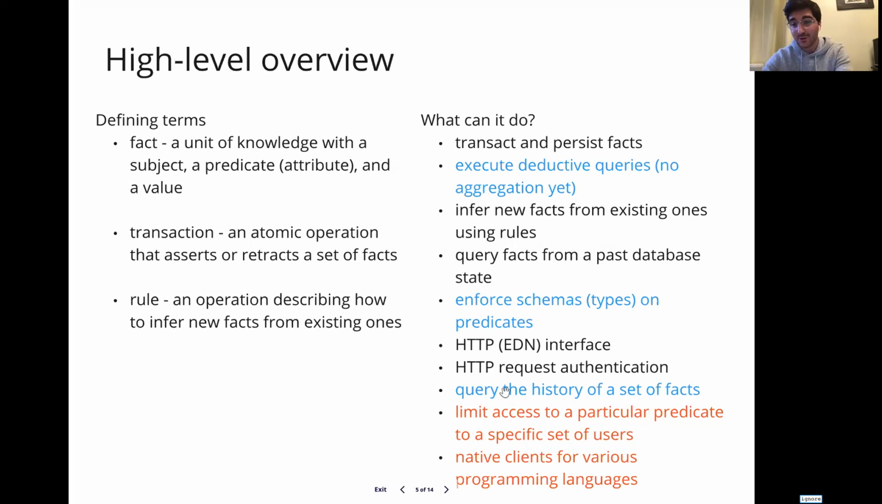All right, so you can query the history of a set of facts. This is mostly done, and we'll see that later. I put it in blue because I don't really love the API I put around it. It's kind of clunky, and I'm probably going to change it. These last 2 things are in red. They're completely not done yet.